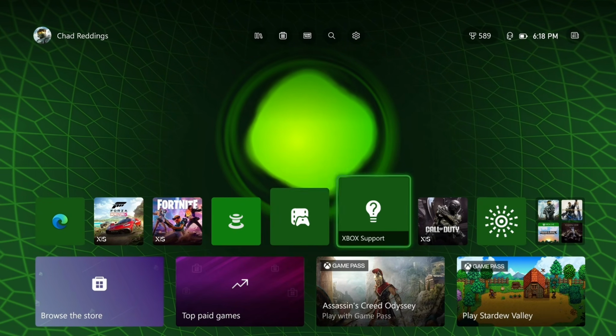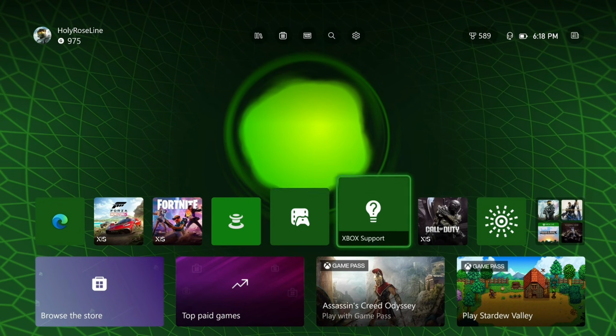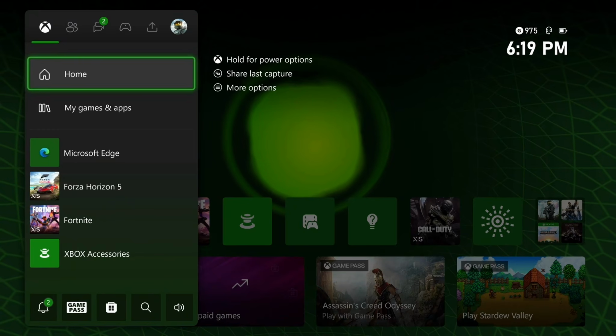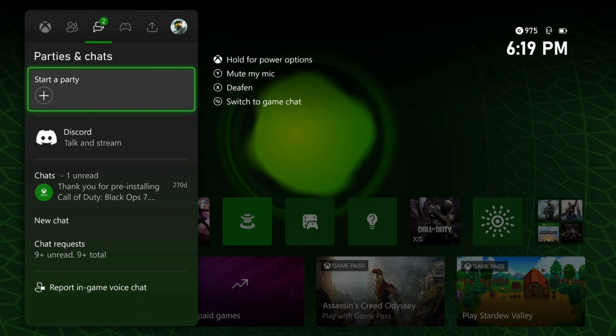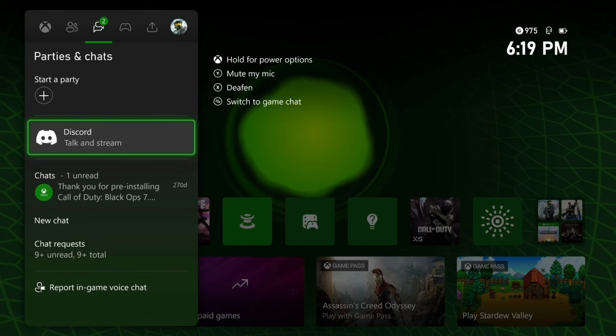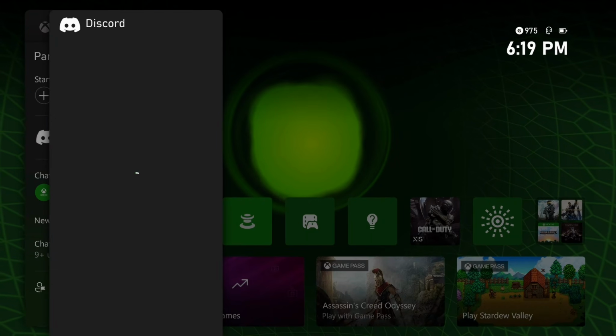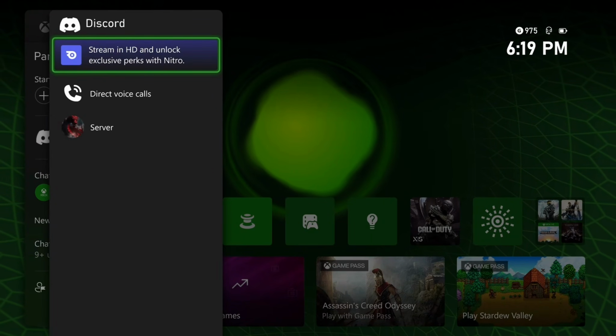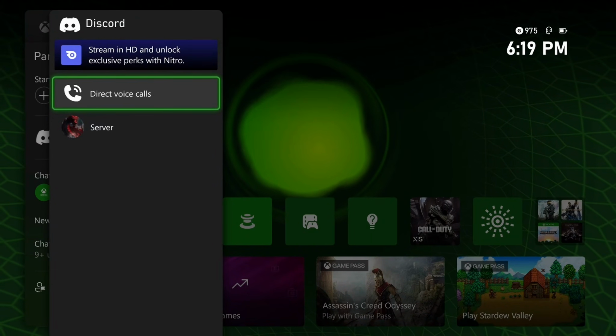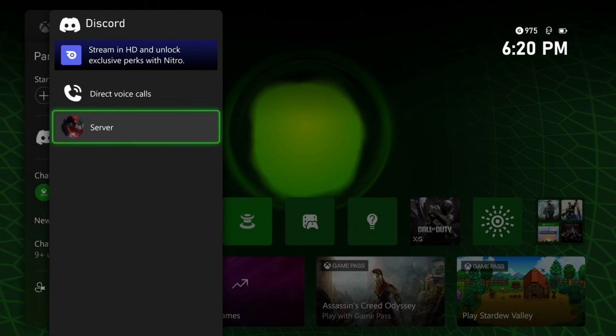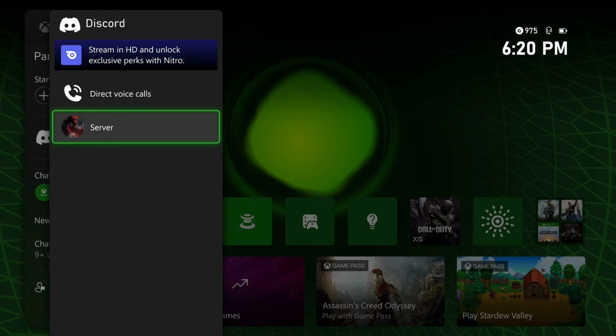So now what you want to do on the Xbox home screen is press the X button on your controller, and we're going to scroll over to Parties and Chats, and here's where you'll see Discord, where you can talk and stream. So when you select this option, it's going to be like you were on Discord on your computer. So you can either do direct voice calls, or you can join your servers that you're connected to.